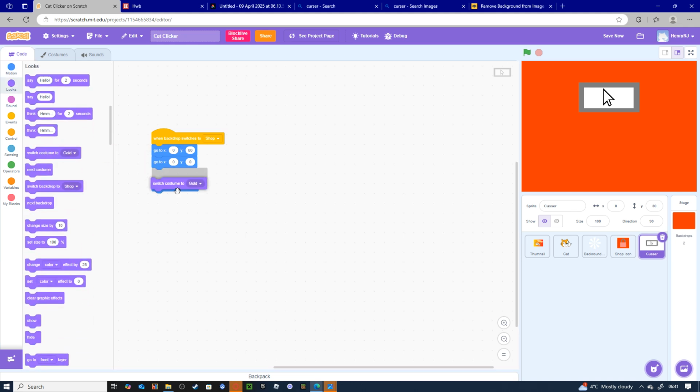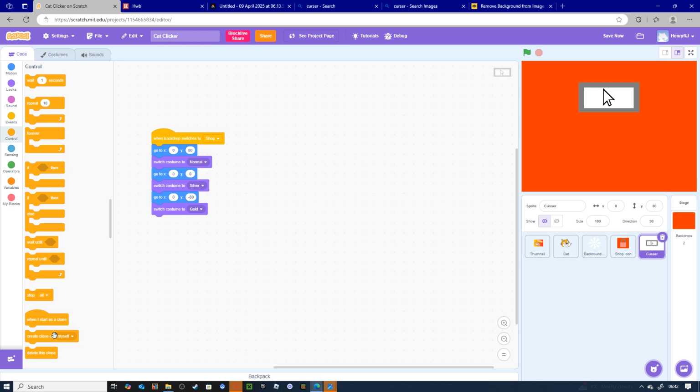Now let's switch costume to gold, and then you're going to switch the costume to silver, then you're going to switch the costume to normal, but then you're going to add one more block, create clone of myself, create clone of myself, create clone of myself.